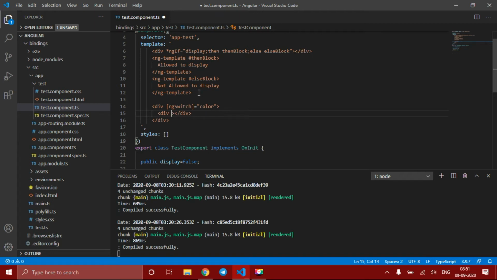So I should represent everything as a case. For representing as a case, use ngSwitchCase. So this is my first case. What is the case? Suppose if my color is red, this case must be executed, and it should print that picked red color. So picked red color must be printed whenever I type red.